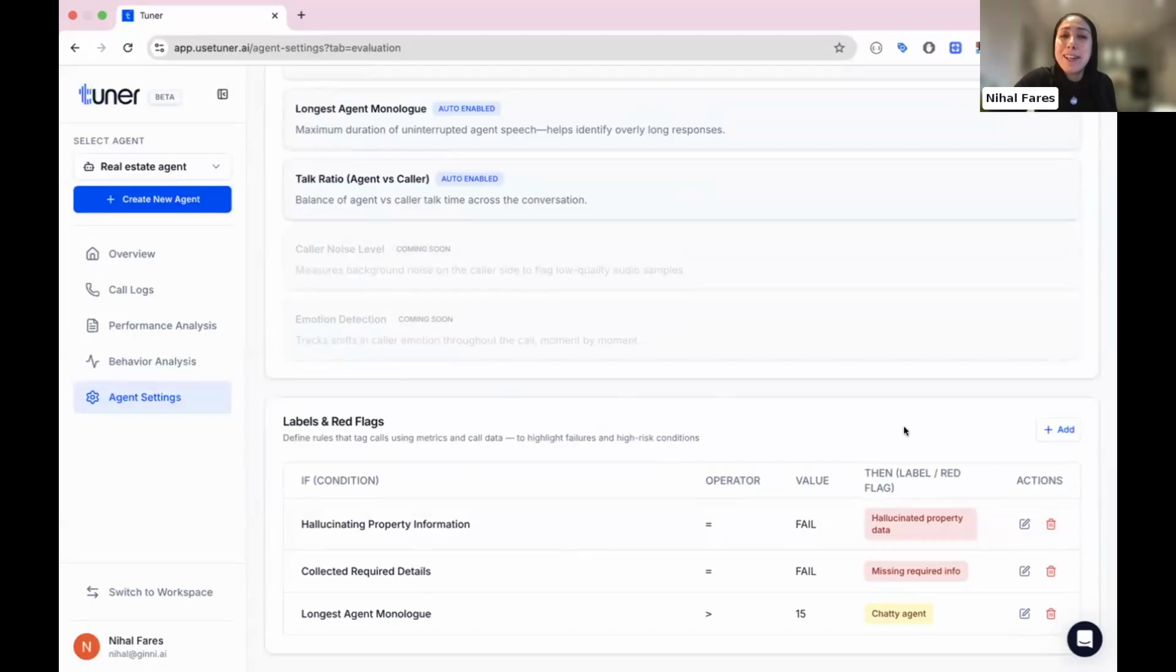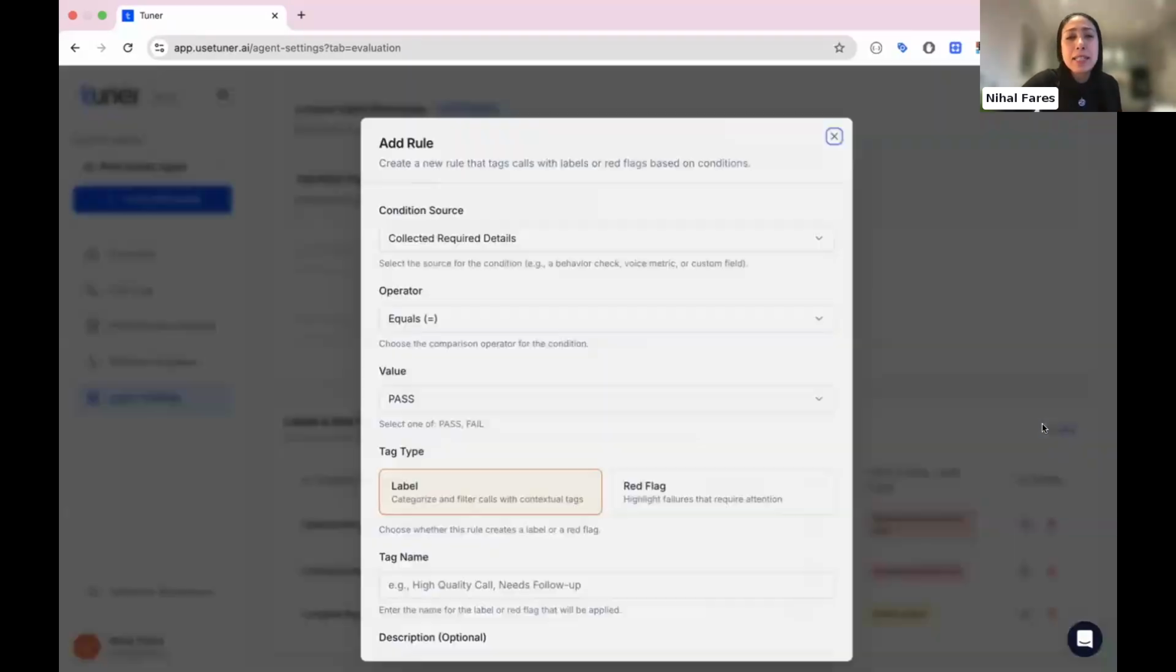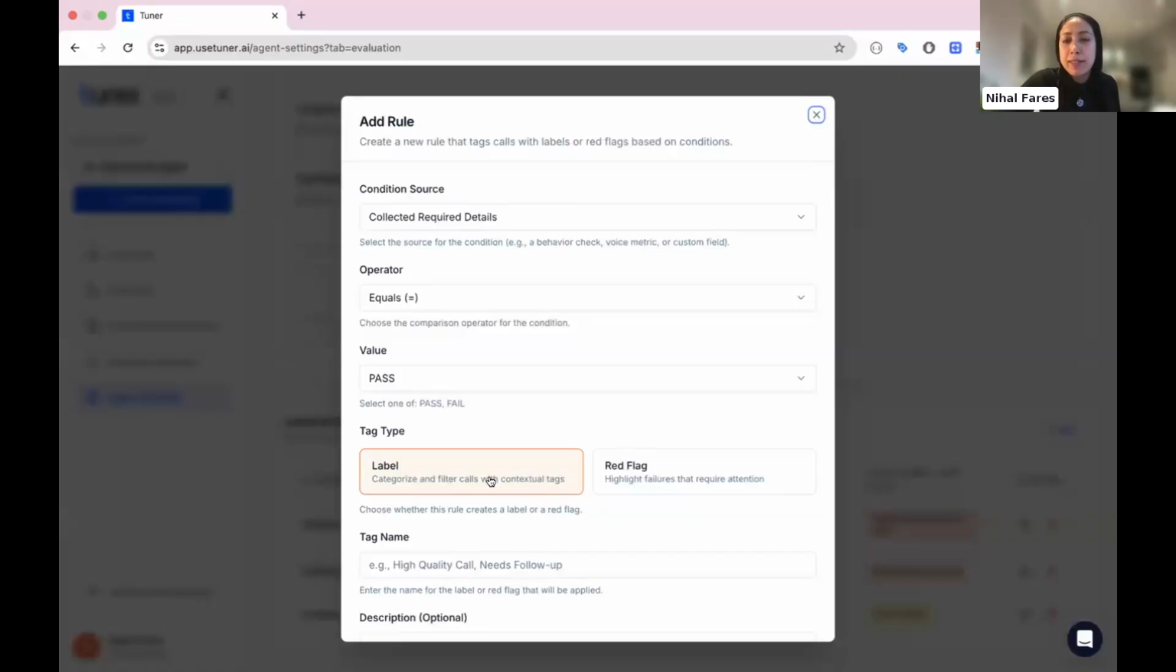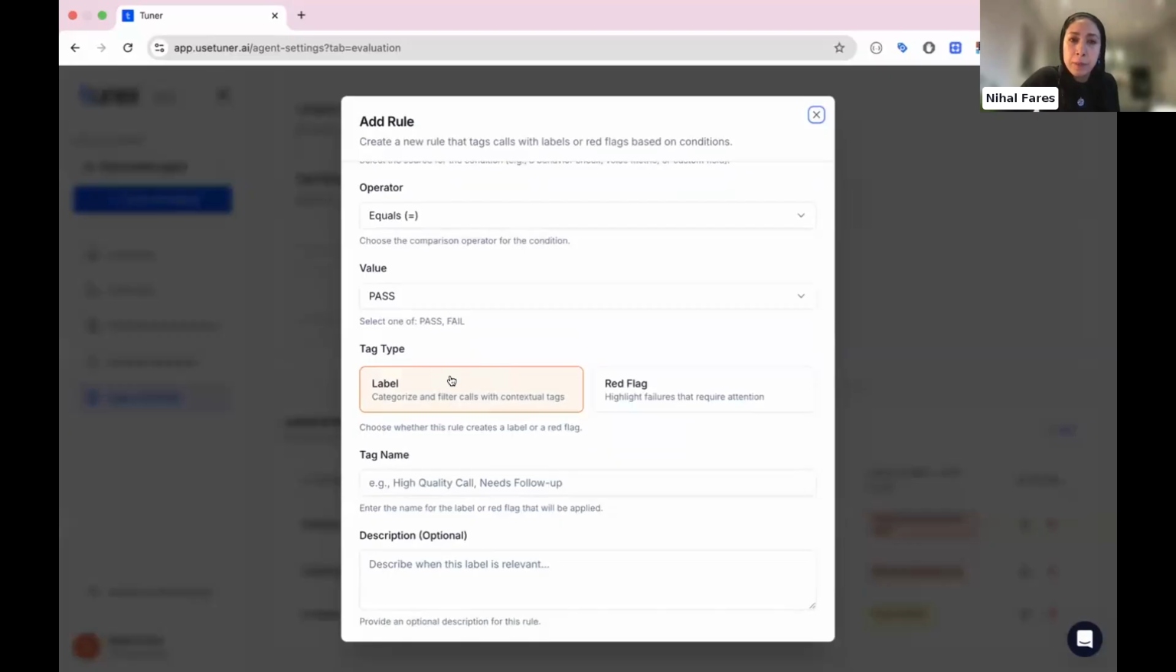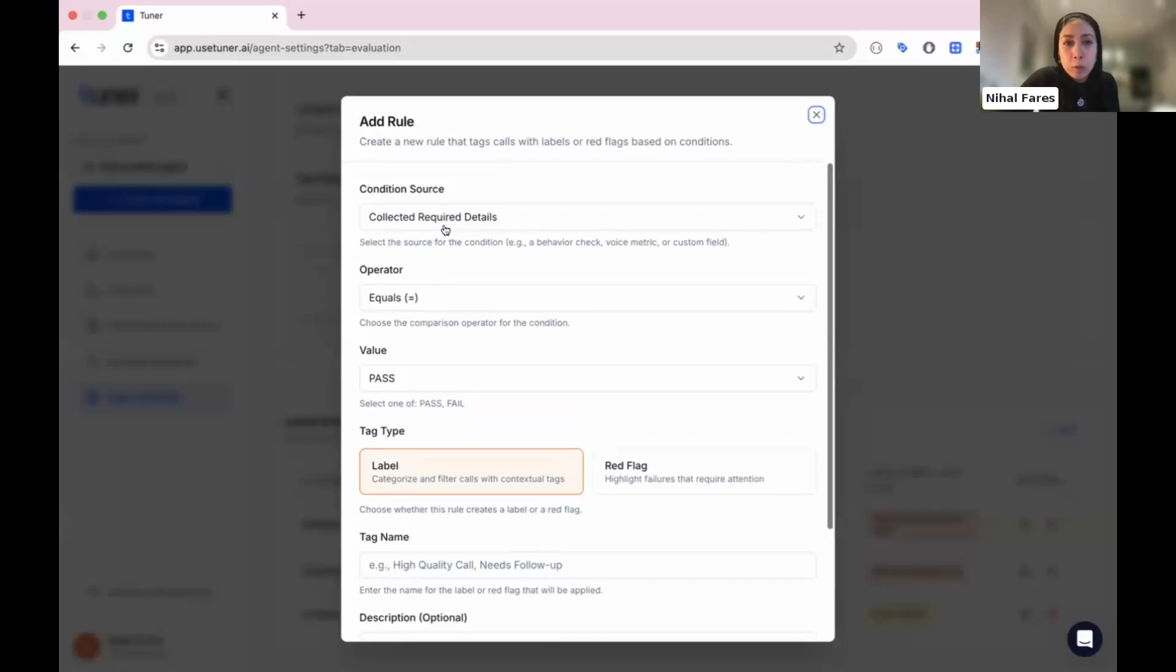And then we have the labels and red flags, which is very useful, since, as May explained, the problem with getting a voice agent into production is scale. So the more data points, the more labels, and the more information you have for each call, the more it will help you find a needle in a haystack. Labels and red flags are basically tags. You can tag the call based on specific conditions.